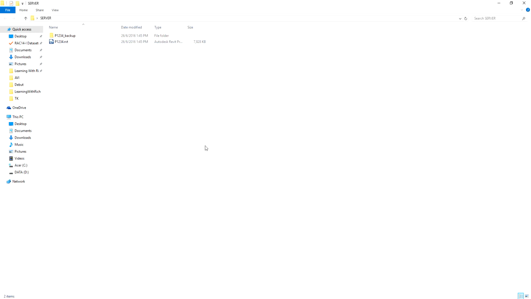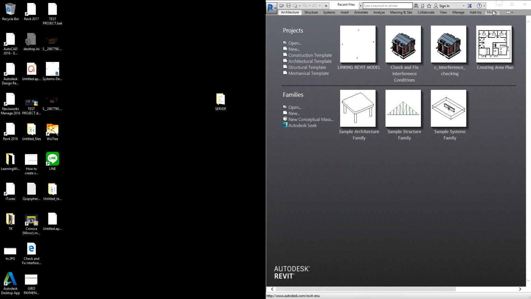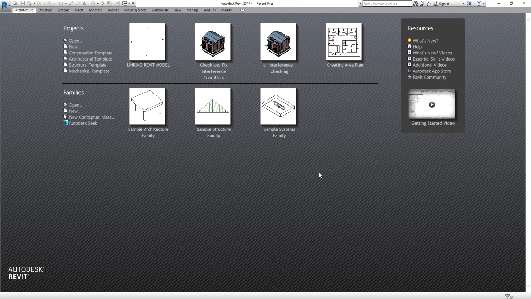So the next thing that we're going to do, let's say for example, your team member is now ready to work on the project. What he or she is going to do is create a local copy. So I'll just maximize this. What is a local copy? A local copy is a copy of the central file that is saved to their computer. So that is what I'm going to do. I'm going to create a local file.